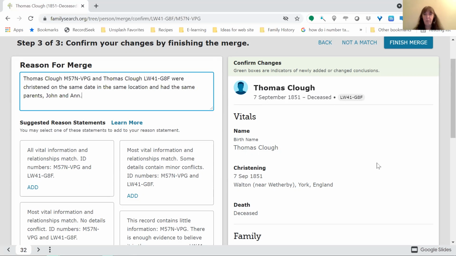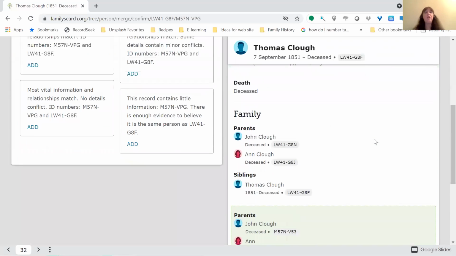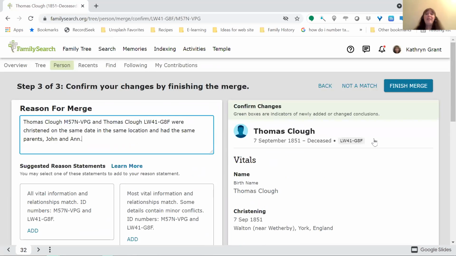So they were christened on the same date in the same location and had the same parents, John and Anne. It was John and Anne, right? Oop, I better check. Yep, John and Anne. So, do you see how this is such a simple reason statement, but it gives the three key reasons that I am convinced these two records represent the same person: same christening date, same christening location, and same parents.